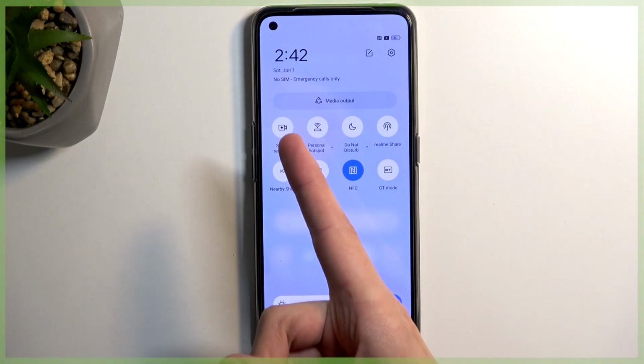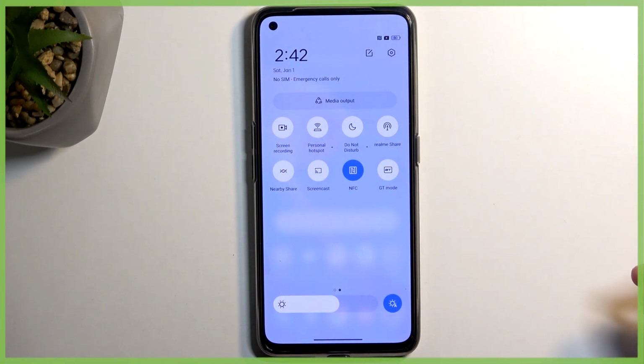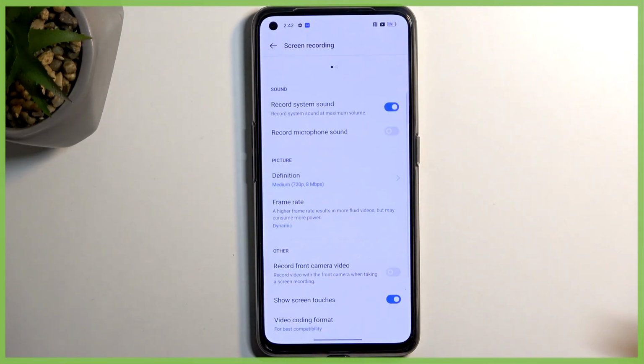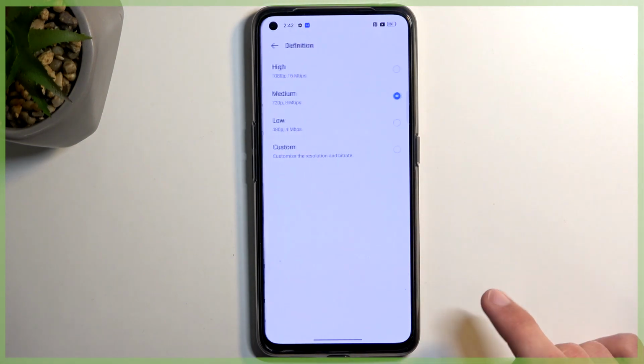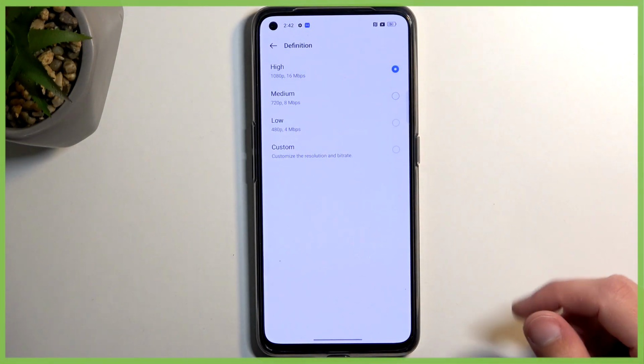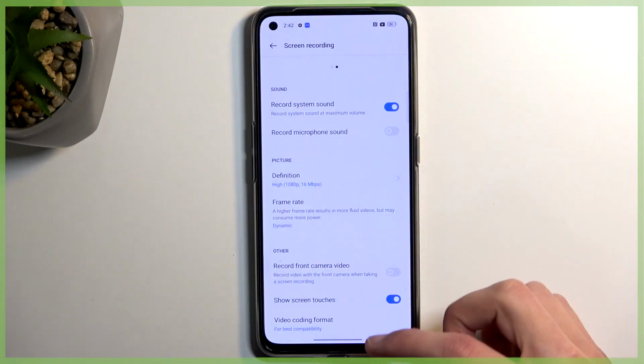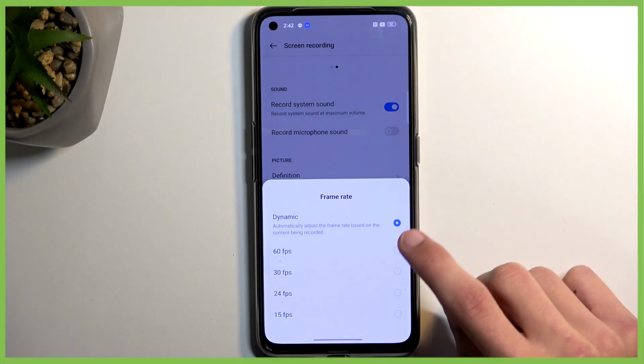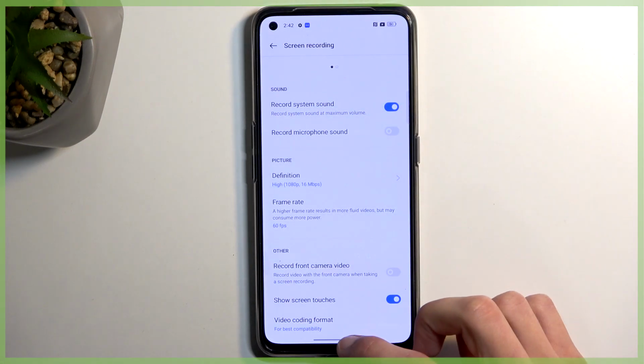So it is on the second page for me, and once you locate yours, you can either tap on it to immediately start recording, or you can hold it, and this will take you to the settings where you can just customize the quality of the recording. Now I would recommend changing definition to high, and that's about all I would recommend changing. Also have frame rate. Here I'll just cap it at 60.